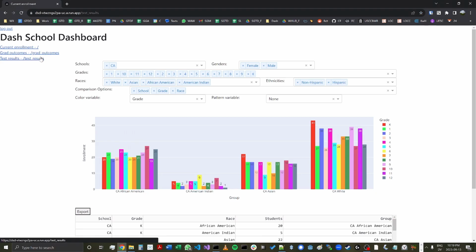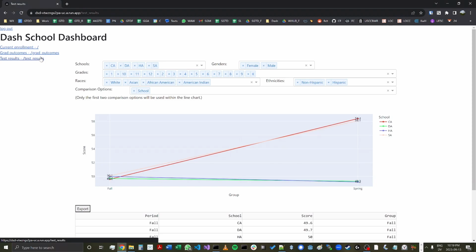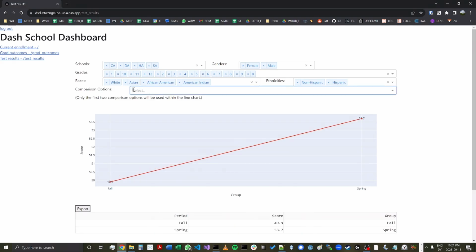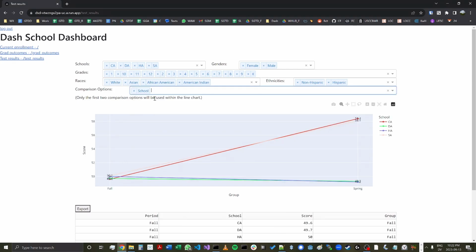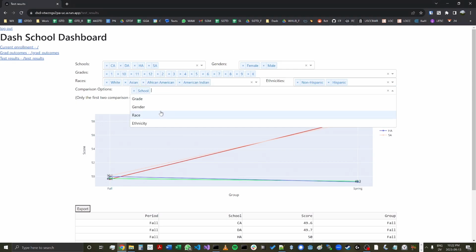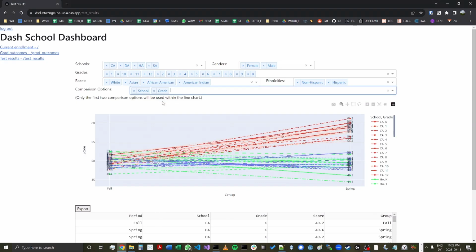For instance, we can go to test results, and for test results we actually have a line chart here. Now in this case, the comparison options automatically determine the color and pattern variable. For instance, if I remove this comparison option, we just see one line showing the change in network test scores from the fall to the spring. If I add school as a comparison option, that first option will determine the color of the lines. Then if I add a second one, such as grade, that will determine the pattern of the lines.